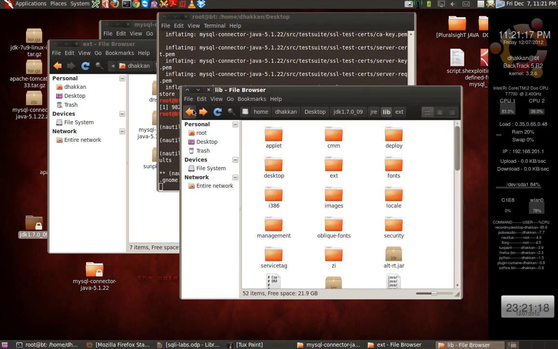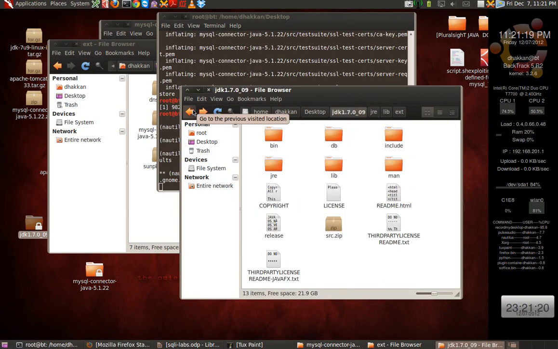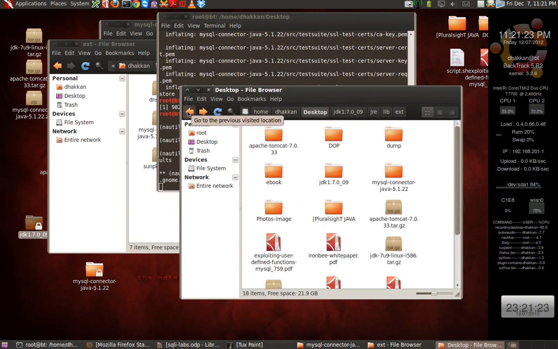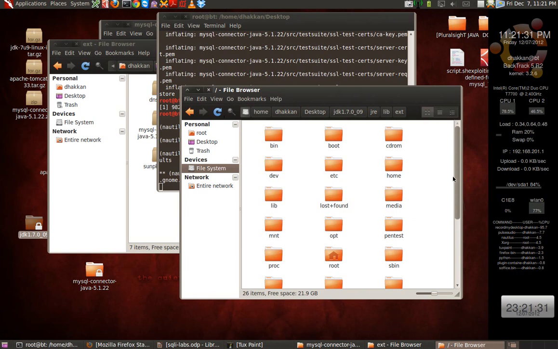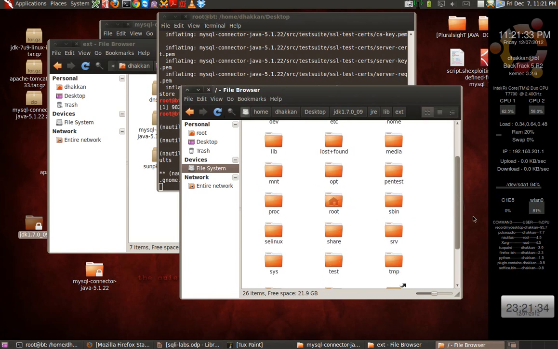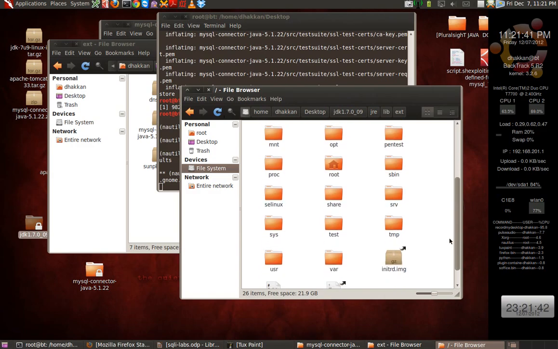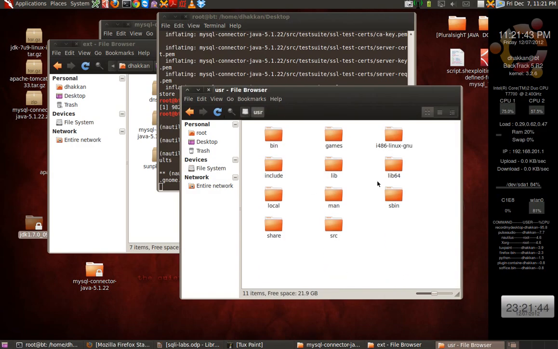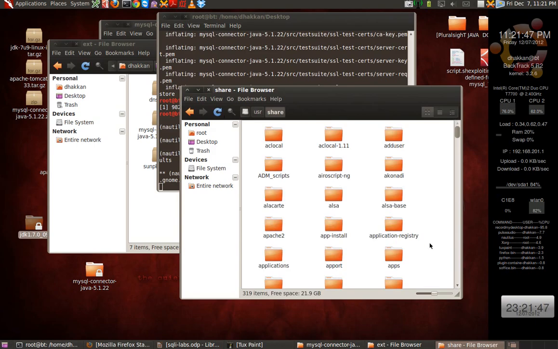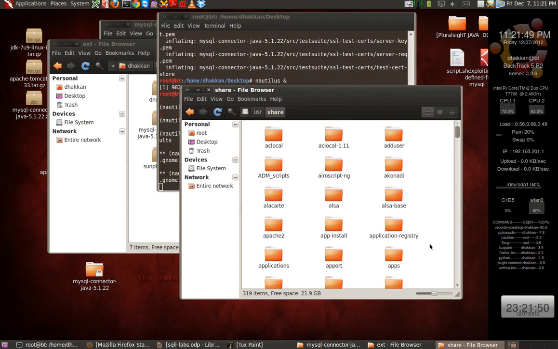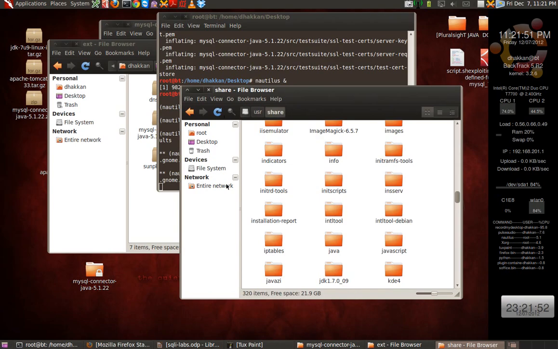Now we need to just place this appropriately. We can move this JRE, or this complete JDK, Control X, file system. Let's place this under user share, and it is placed.